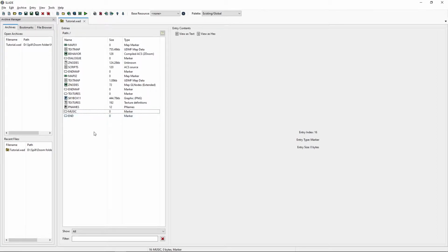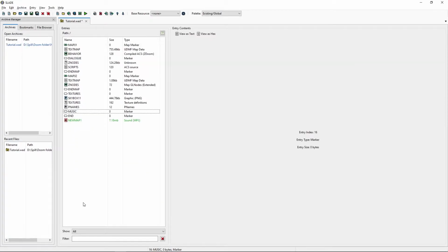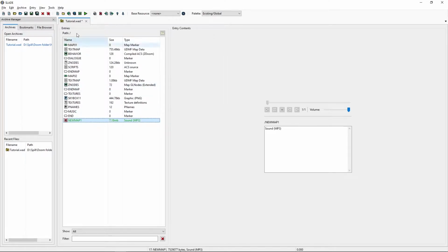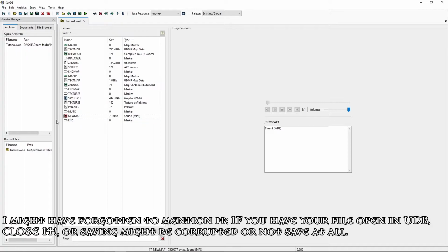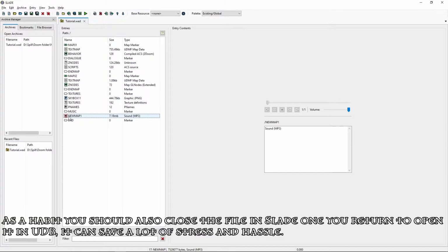Anyway, once again we can go and import a file, but since I know I want this thing, let's just drag it in, select it and move it between music and end, save again, and we have that custom music track.